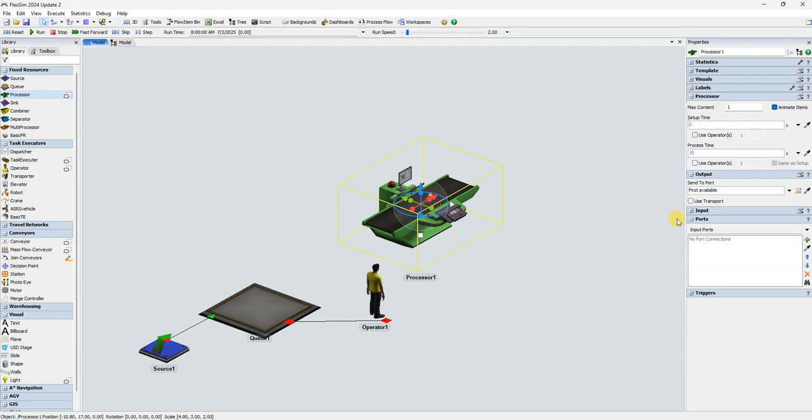Next is processor. This is the important thing. Maximum content, it means at a time it can process only one item. Animate item, I will show it in the upcoming, and I will show it right now. Just give me a second.